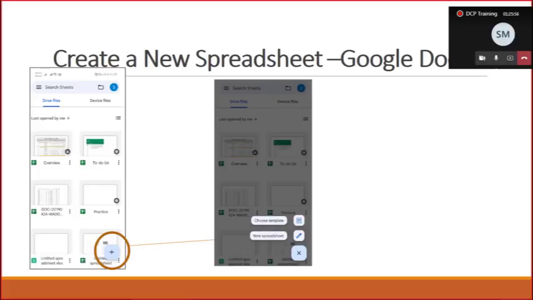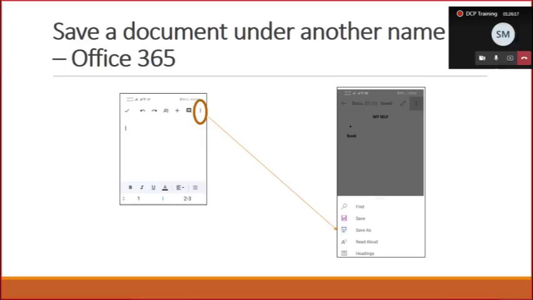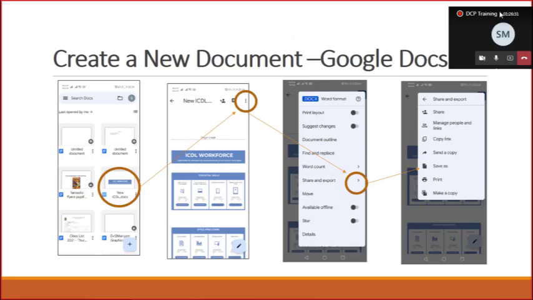How to create a new spreadsheet? You have to click on the plus sign. Again, you can create your own spreadsheet by selecting the new spreadsheet option. If you want to create one based on a template, you can select choose template. In Google Sheets also you can do the same thing.